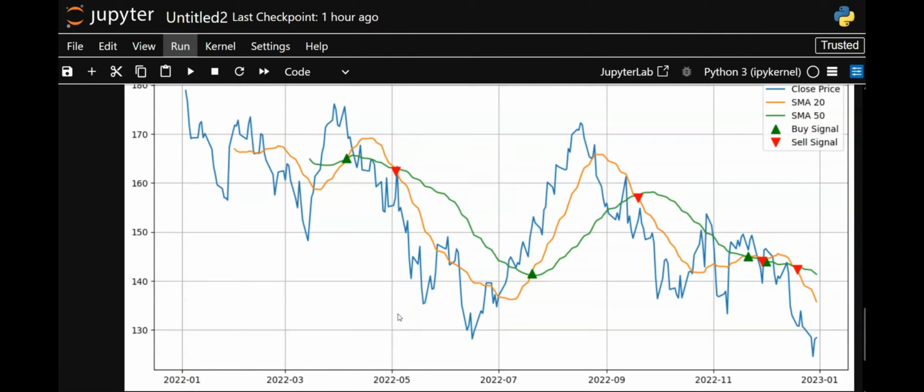And that is it. You just built your first simple trading bot using Python and a moving average crossover strategy.